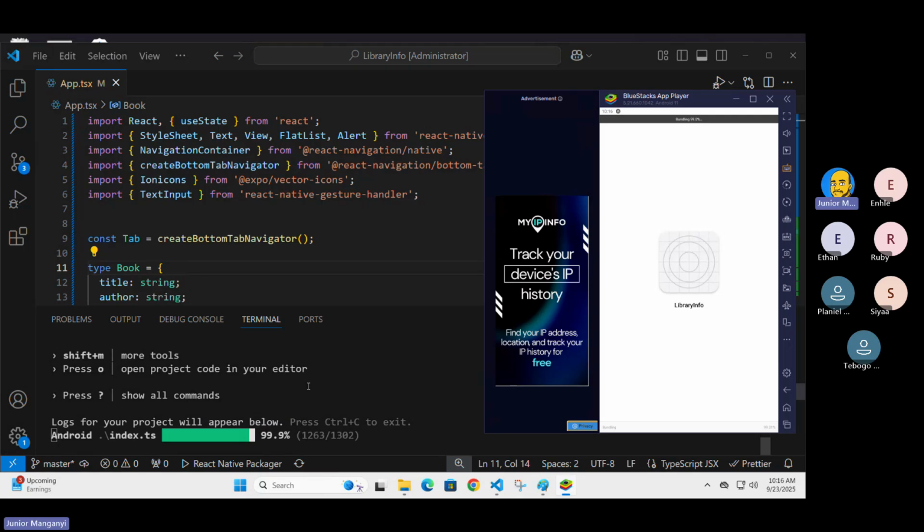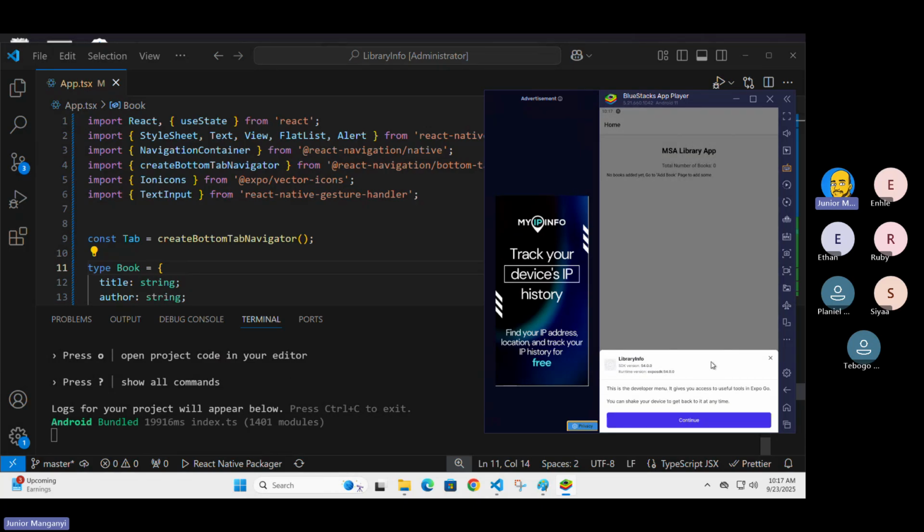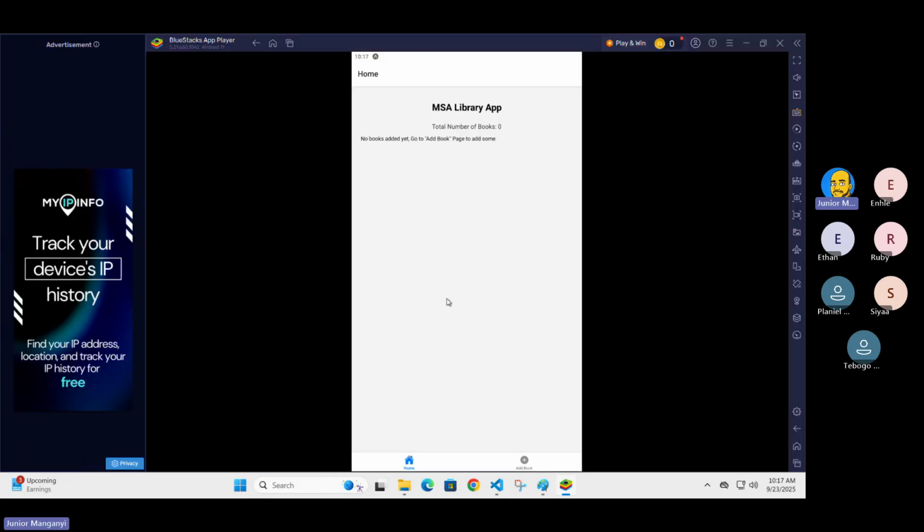I think the Expo one, if you've been following along, should have run now, because the beauty of using Expo is that it's a little bit quick. Okay, I don't have any error. Let me just maximize this so you can see. Okay, this is how our screen looks. You can see it looks a little bit dull, but it gets the message across.